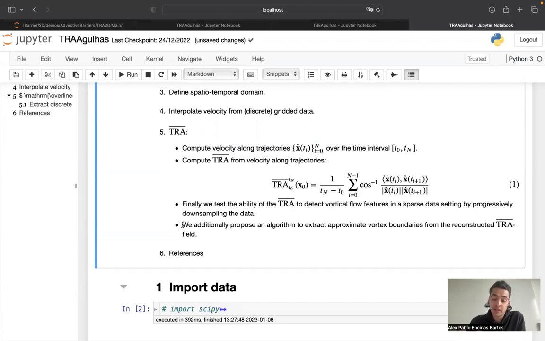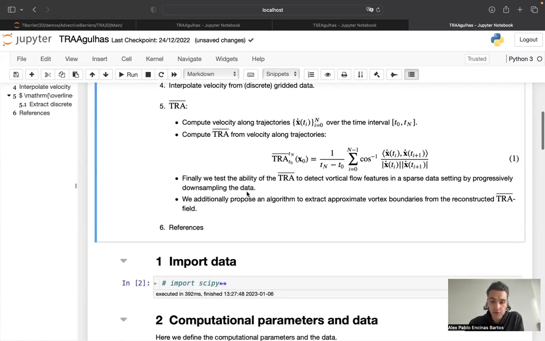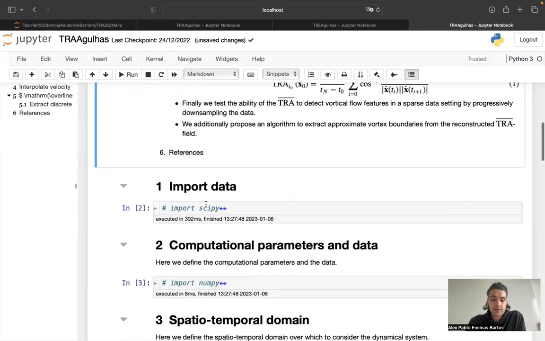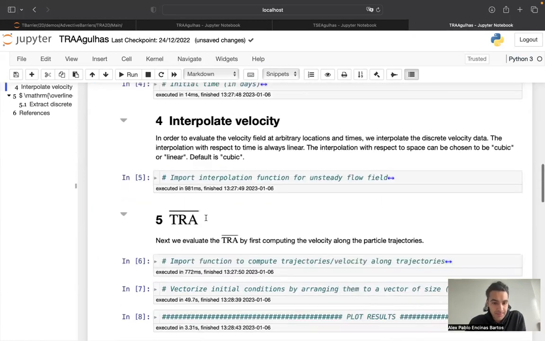However, of course, since here we are in a sparse data setting, this would just give approximate vortex boundaries, and you cannot expect to have exact vortex boundaries. Also, this algorithm relies on a bunch of parameters because you need to look for local maxima in a TRA field. You need to define how many drifters you require to be inside an eddy for it to be defined as an eddy. However, we'll come to that later. So the first 4 steps are the same.